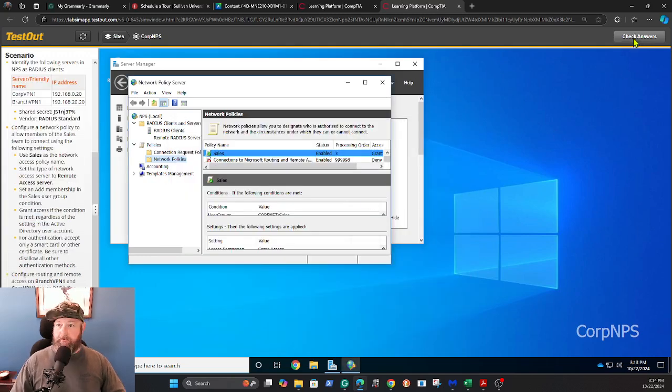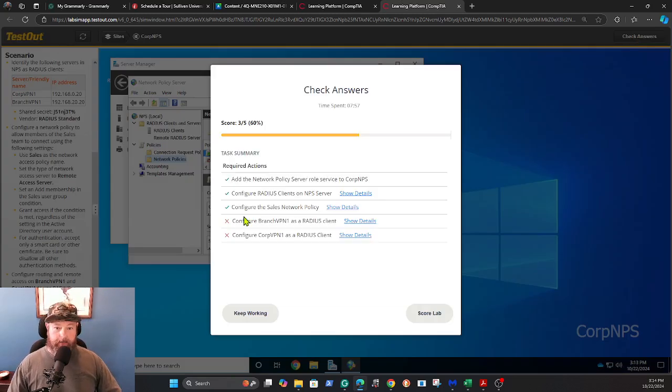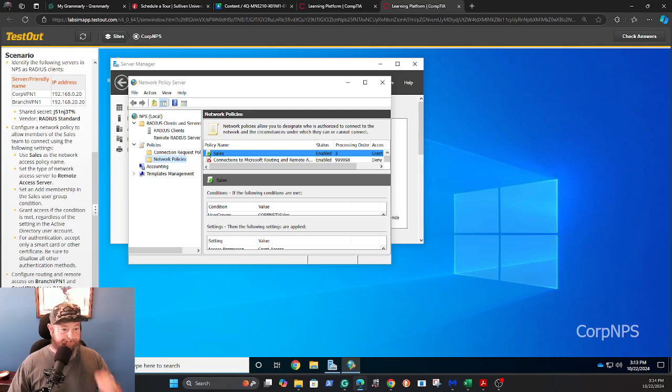And just to make sure of that, we can check our answers and see that we do have this check mark. So branch and corp VPN keep working. So now we need to configure routing and remote access on branch VPN and corp VPN. So we're going to be doing this on those particular computers.